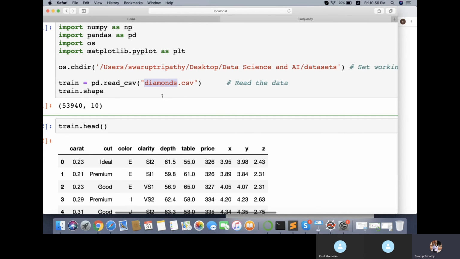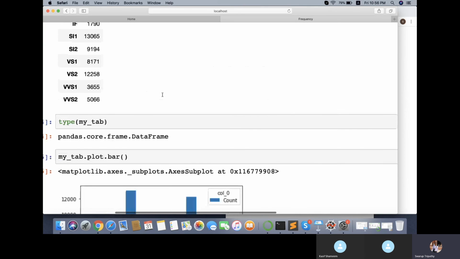So now here we are going to first do a one-way frequency table. A one-way frequency table means when you take only one categorical column, like suppose I take color or I take cut, any one categorical column, and I convert it to a frequency table, then it will be called a one-way frequency table. So now I am doing a one-way frequency table.